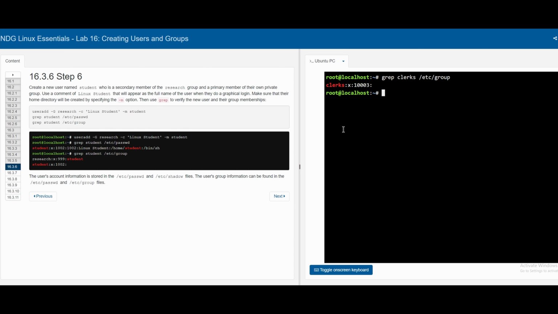So to make a user, we need to do the useradd. Just to clarify, we need to be in the root directory. So we'll have useradd -G, which stands for group. So we're going to put the group name after this. We'll have research. And then we want to leave a comment. So we're going to do -c, followed by 2 single quotes, and then our comment inside of those quotes. We will have Linux student. And then after this, we need a -m to specify the home directory, which will be student. If we press enter, we get no errors, so that means we should have done it correctly.